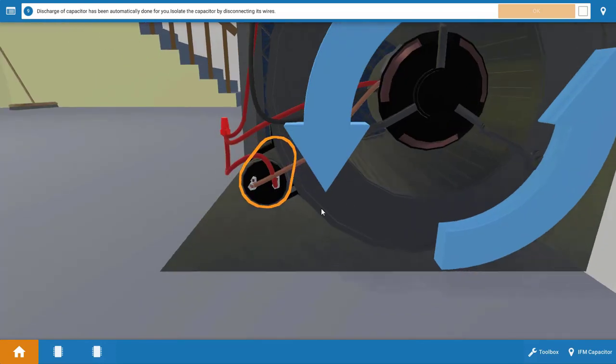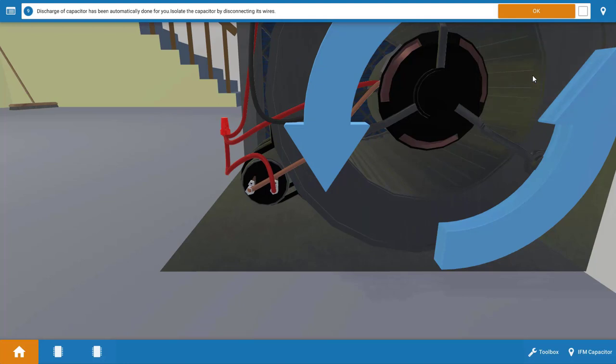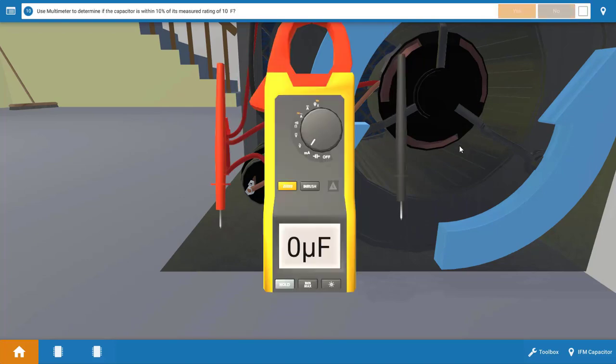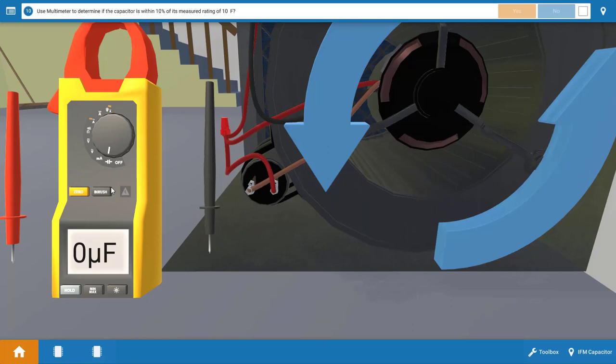At this point, make sure the capacitor has been discharged, and that's already been done for us here. So next we're going to click on the capacitor and isolate it, meaning we need to disconnect the wires from it so we don't read another circuit with our meter. Once you've done this, click OK, and now we can take our multimeter and, turning it to the microfarad feature, we can place the leads across the capacitor terminals, again, making sure that they were discharged.